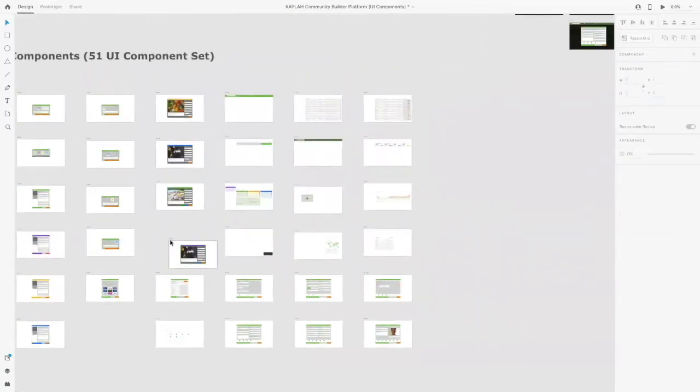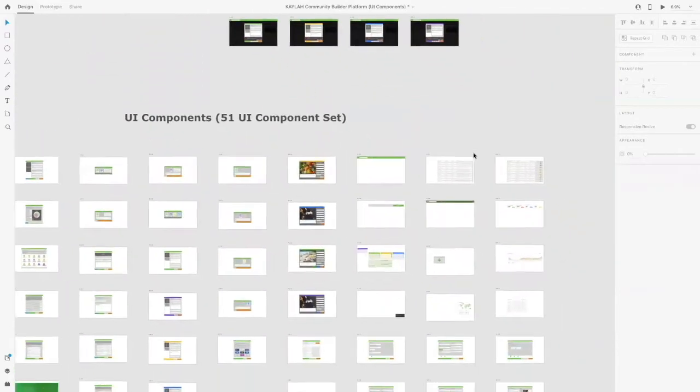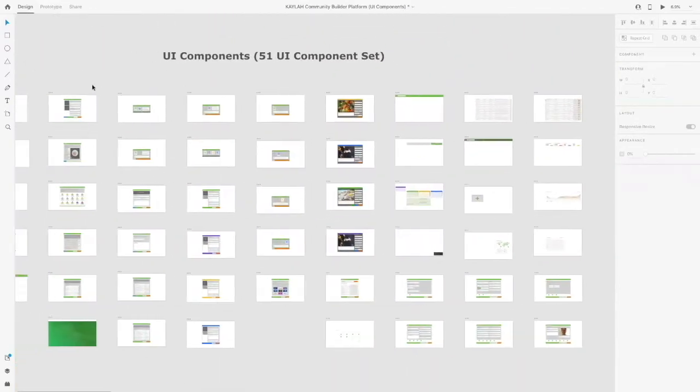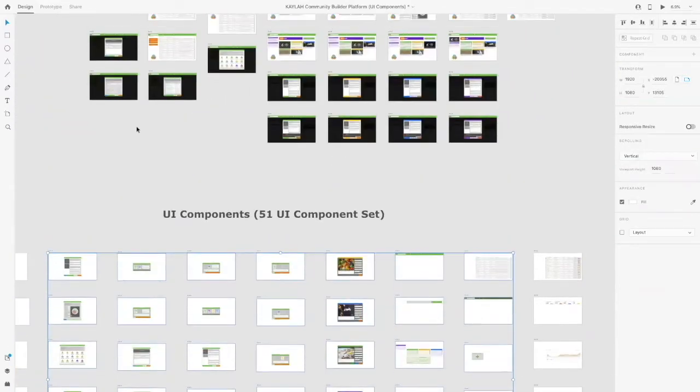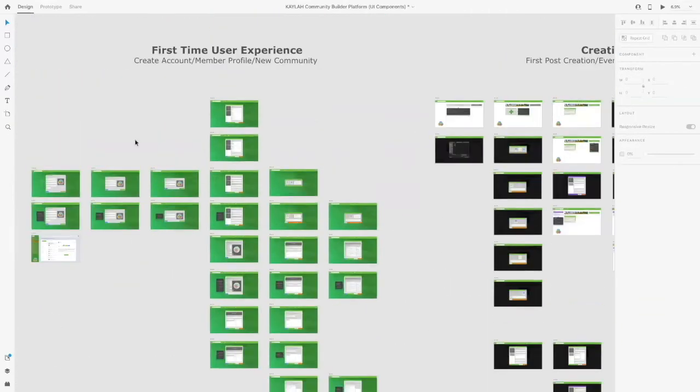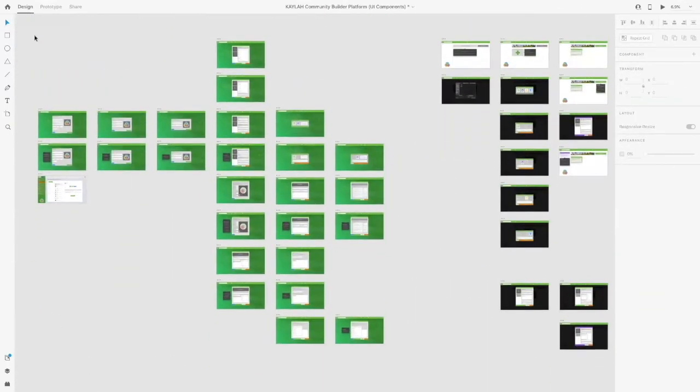The user then makes multiple screens, templates, and uses these templates, demonstrated here, to construct flow sequences of the application, as you can see here.